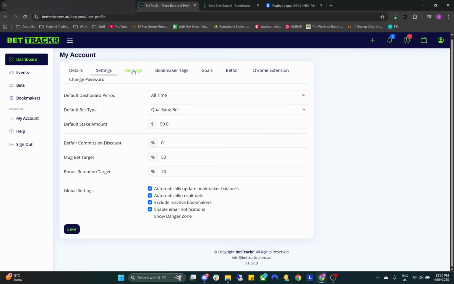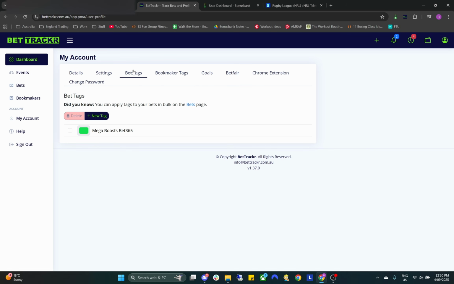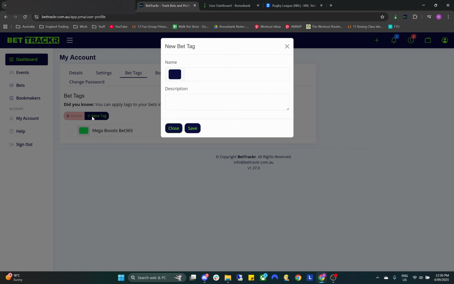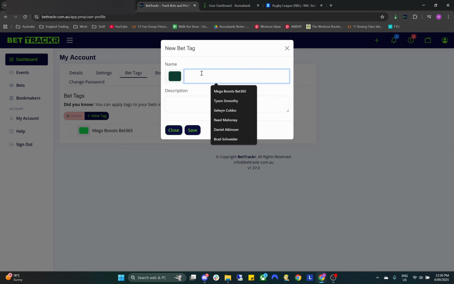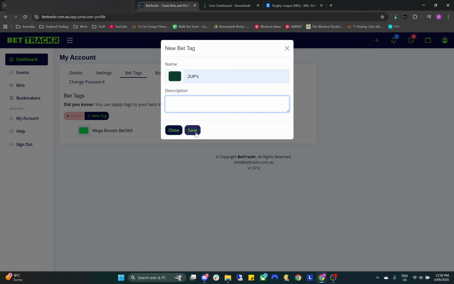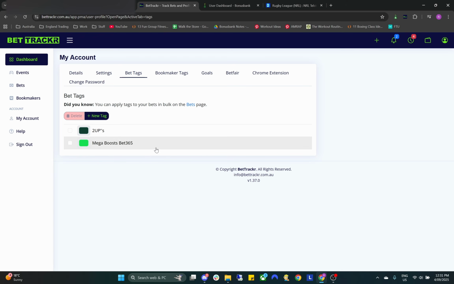So on the next tab over, we've got the bet tags, which we did briefly talk about earlier. So again, this is where you can add any tags that you want. So we've got our Mega Boost one there. In order to add another tag, you just press new tag. You can assign a certain color to it if you want. Put the name of the tag up here. So we'll just put 2ups. And then if you want to put a description in, you can as well. And then you just hit save. And then you're able to tag these to any individual bet that you are placing.